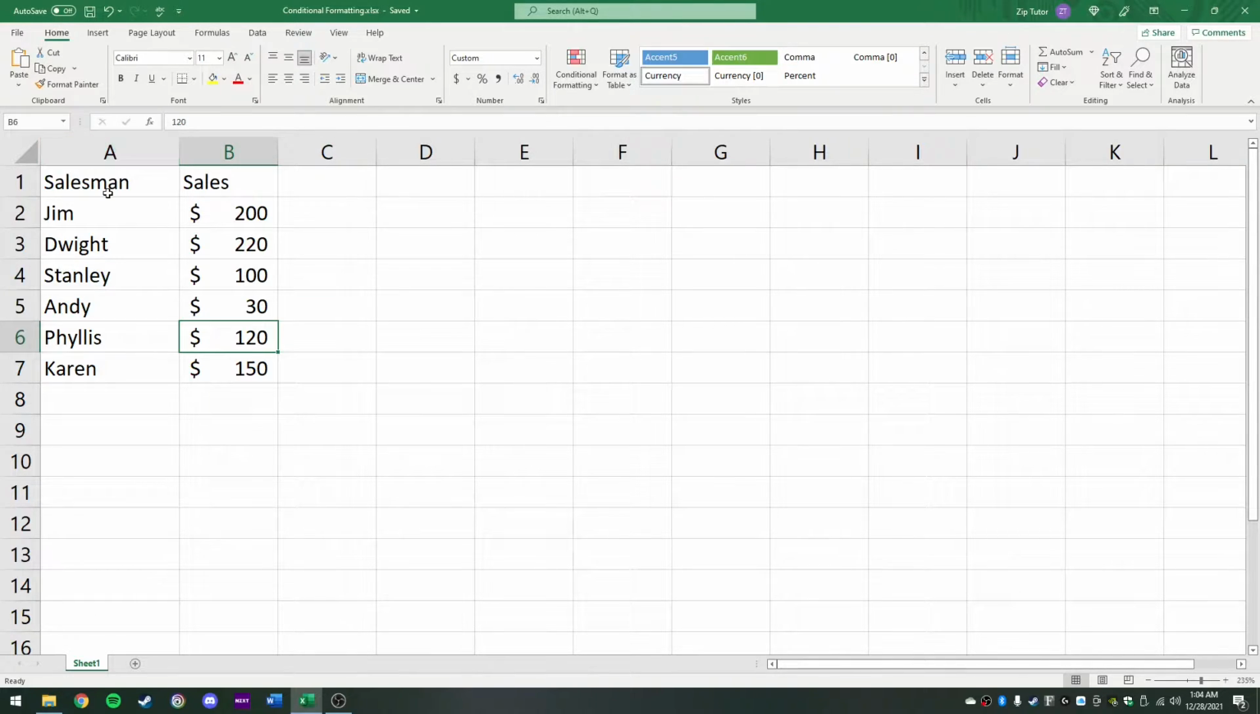So in column A I have salesman, and in column B I have my sales. It might be effective to add some sort of visual here to demonstrate who has the highest sales, who has the lowest sales. So the best way to do this is I'm going to highlight my sales under column B. So I highlighted all my sales.